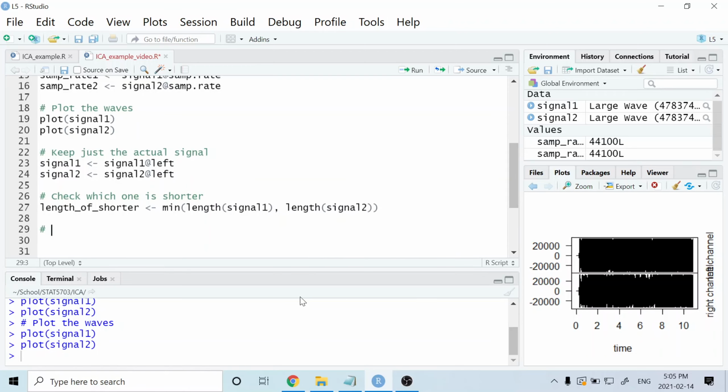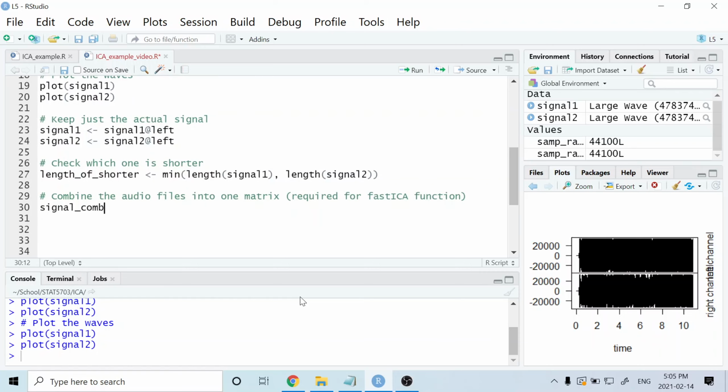Next, we're going to combine our two signals into a single matrix, which is actually required when we use the fastICA function from the fastICA package. So I'm making a matrix called signal_combined, and I'm going to bind two columns together in order to create a new matrix. The first column is going to be signal 1, and the second column is going to be signal 2, and we're just going to make them the exact same size as one another.